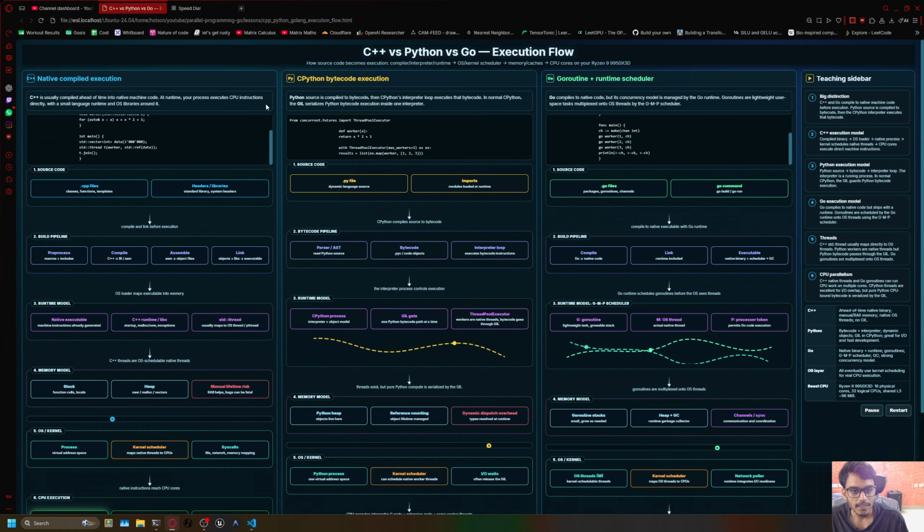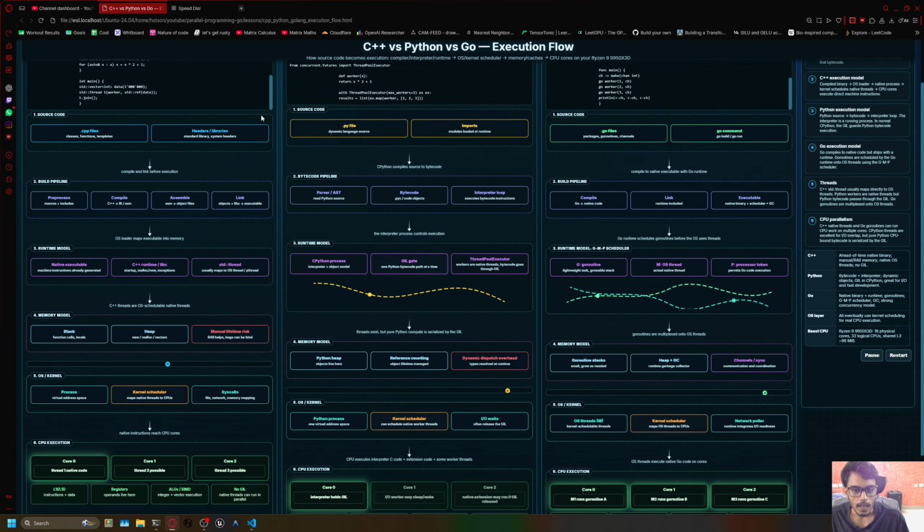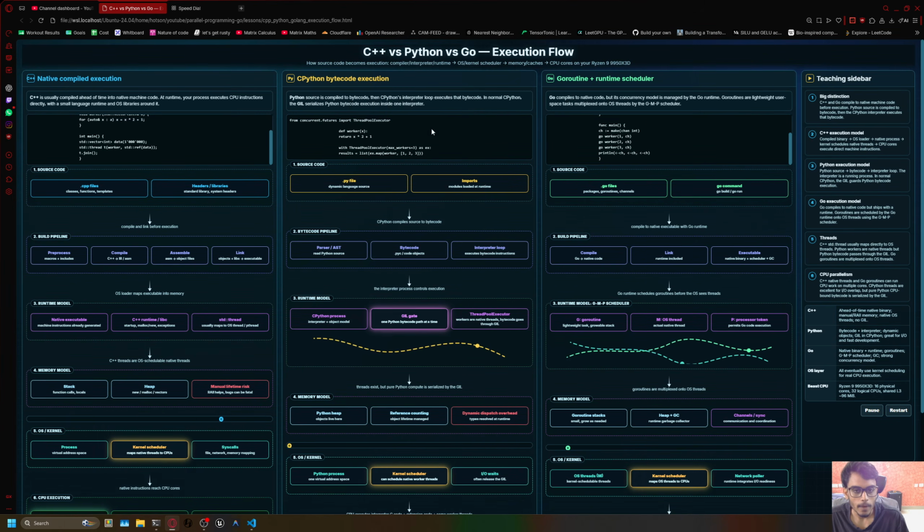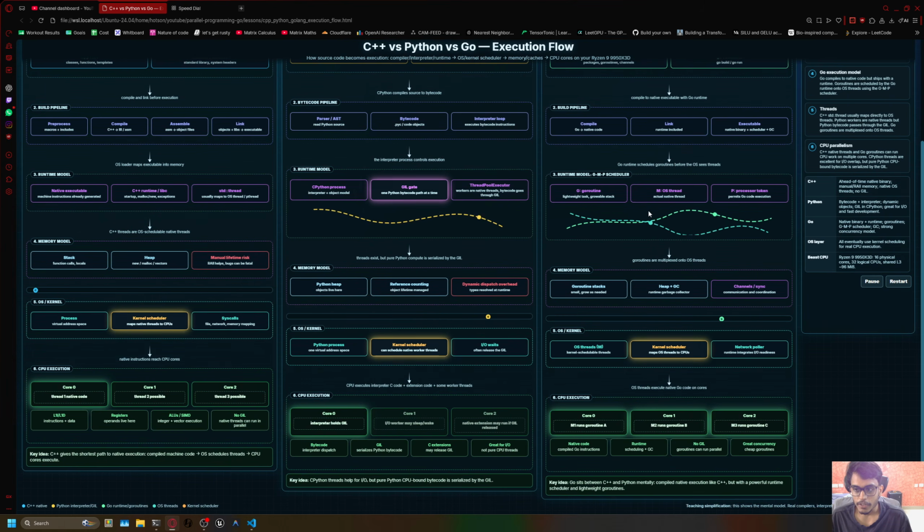So here in this HTML page I have just created an execution flow for all these three languages. As you can see, there are more sections in Python and Go, as compared to C++. C++ usually takes the shortest path to native machine execution, whereas Python goes through bytecode, then to the interpreter, then to runtime objects, and then it has its GIL model. Whereas Golang compiles to native code, but also brings a powerful runtime scheduler, as you can see here. Now this scheduler basically schedules those Goroutines into multiple OS threads.